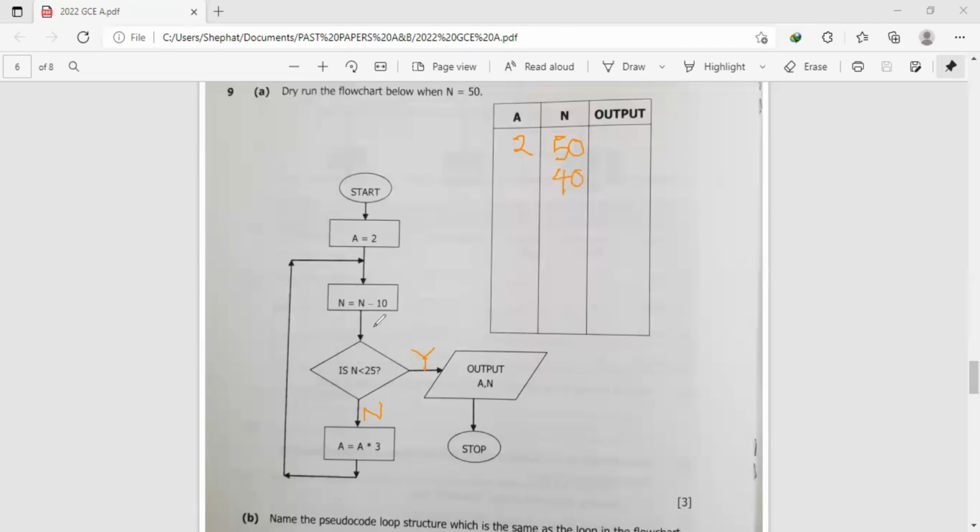Then there's a question here. We're saying, is n less than 25? And our n is what? It's 40. Is 40 less than 25? The answer is no. So you come down here, take the route for the no.